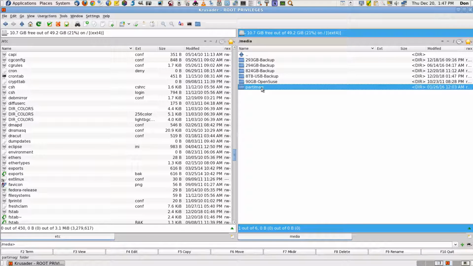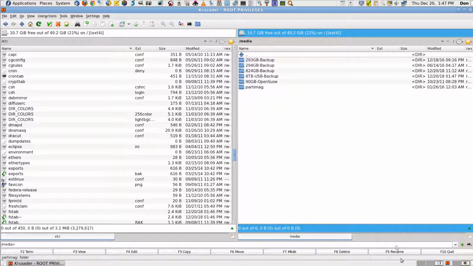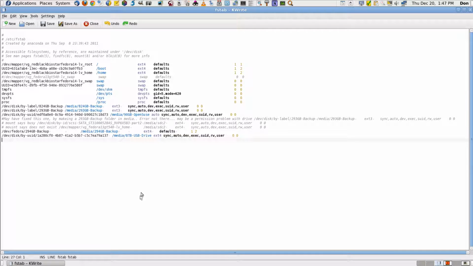Yeah, it'll be empty. That one just stays empty. That one part image is only for when I use Clonezilla. That's a folder I can write to from the network or anything. Okay. 8 terabyte USB backup. We'll paste that in there instead.